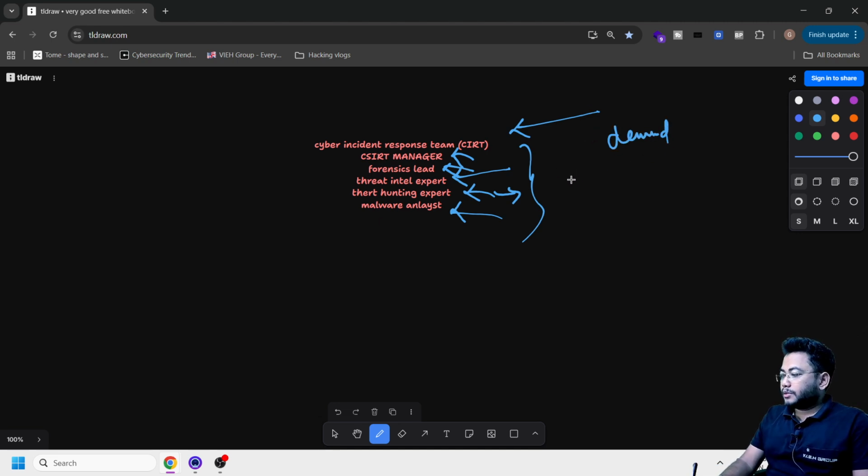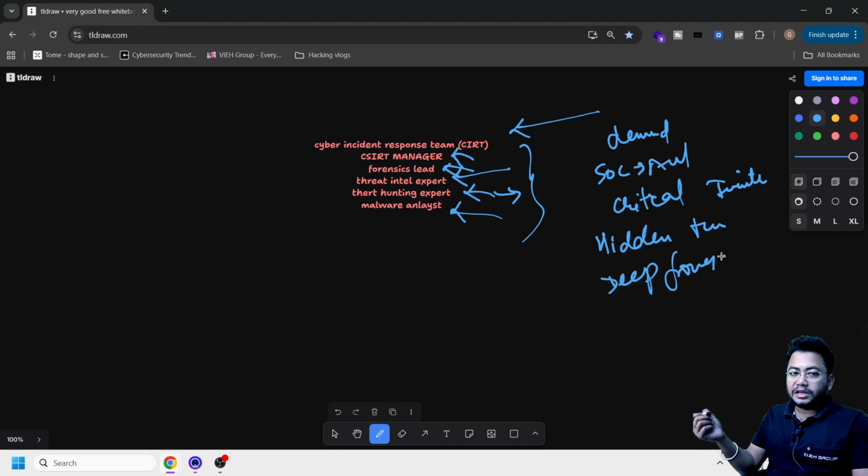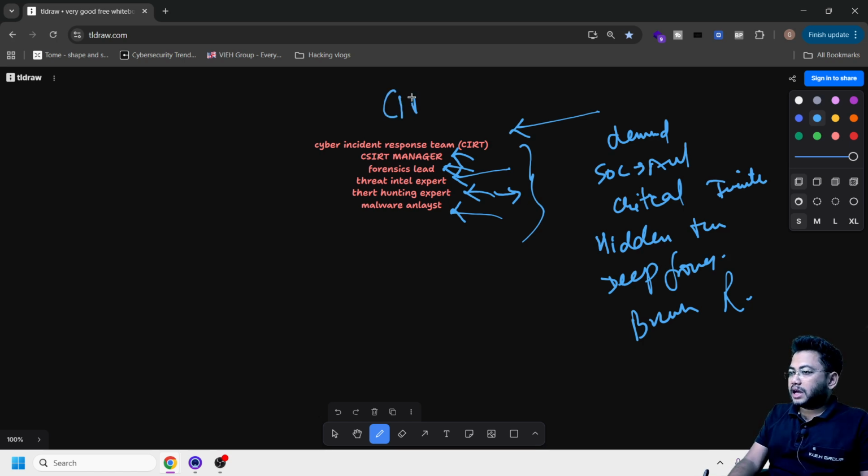They support the SOC team with the analysis, right? They handle critical incidents, and sometimes they are outsiders, so they handle critical incidents which have a lot of complexities. Sometimes they find hidden threats inside your company. They do a lot of deep forensics, like investigating an employee's laptop, and if there is any breach, they work on recovery of that breach as well. So this is exactly what the CIRT team does.